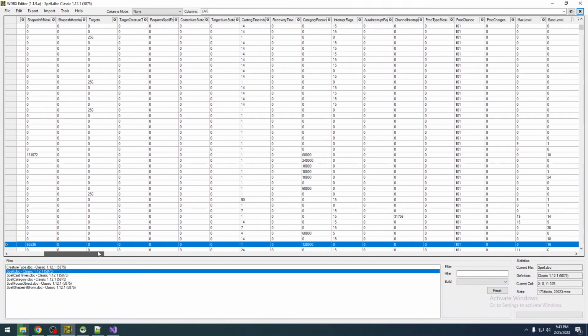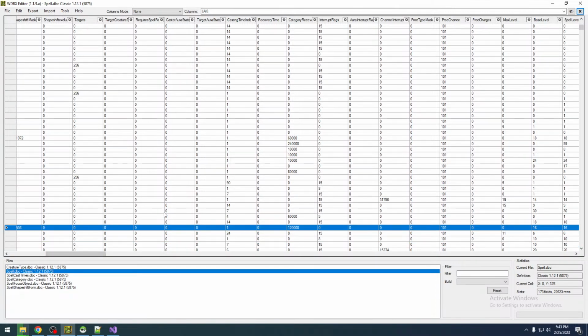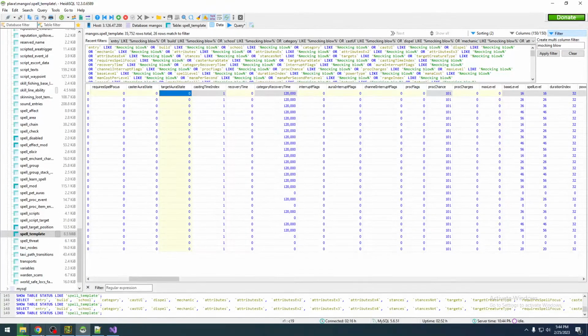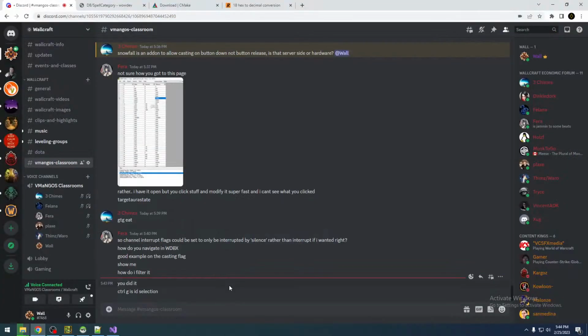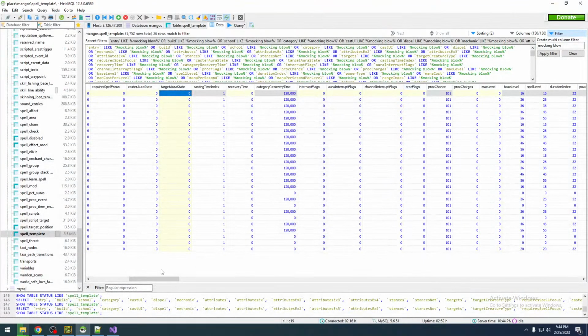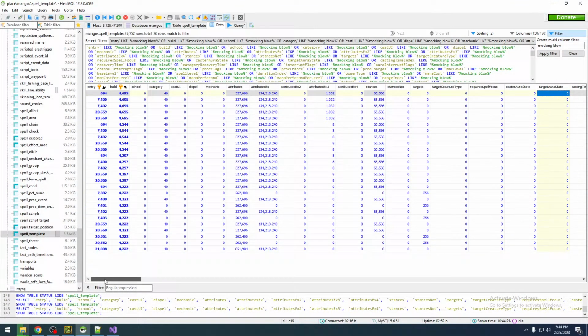And now that we're here, there we are. Yeah, there's no way to just filter. If I wanted to just pull up all the Mocking Blow spells, you're not going to be able to do that in WDBX.